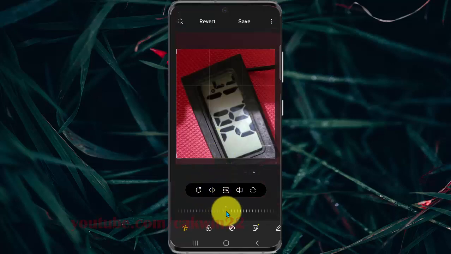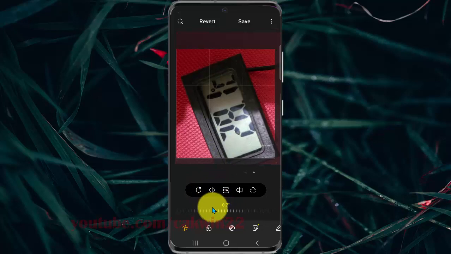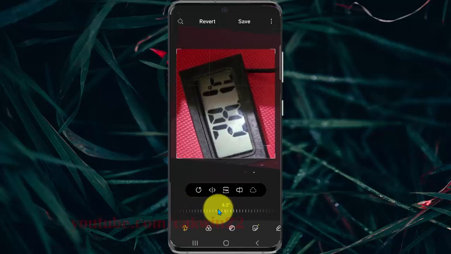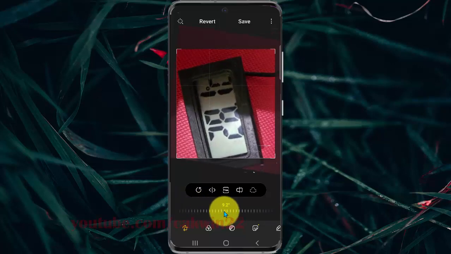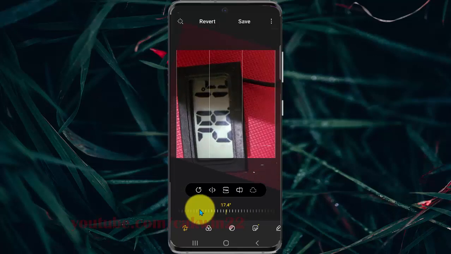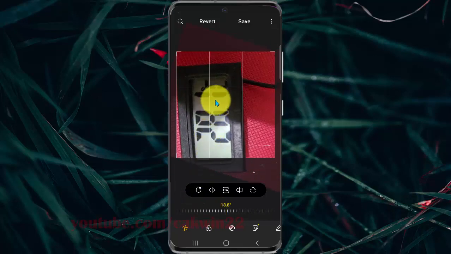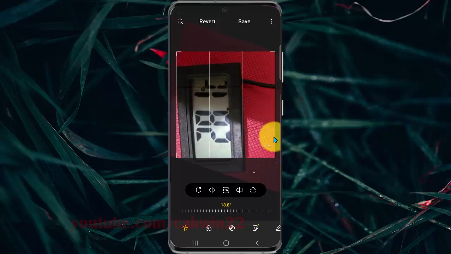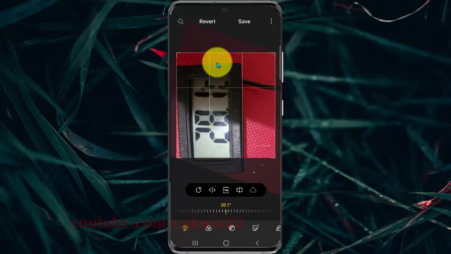Or you can drag the line if you want to rotate in other directions, and then tap save.